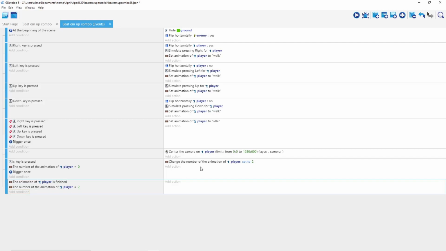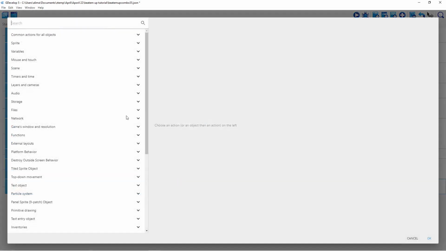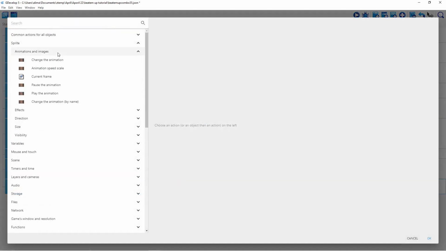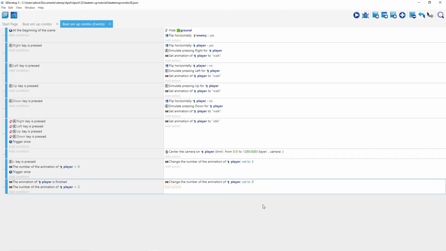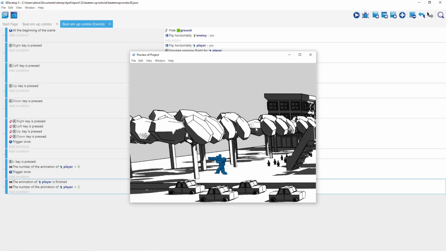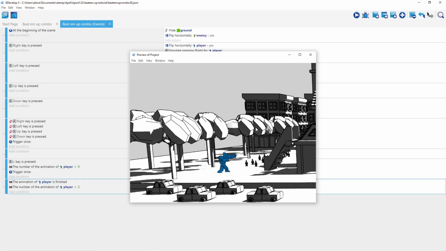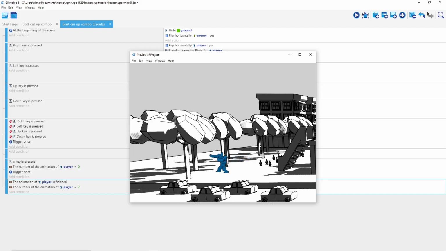Okay, what we want to do here is we're actually doing the opposite of this here. So what we're going to do is we're going to select add action, sprite, animations and images, and then we're going to select change the animation, player, equal, and then we're going to put a 0 here and then select OK. Okay, so now when we go to preview, we press our punch. We can punch. We can also move around. So this is working correctly.